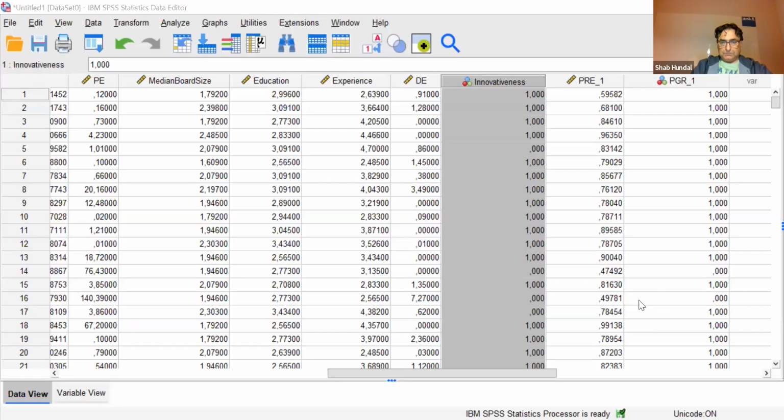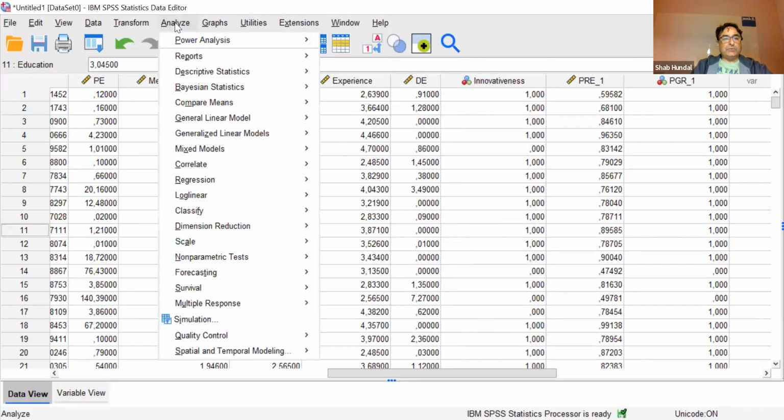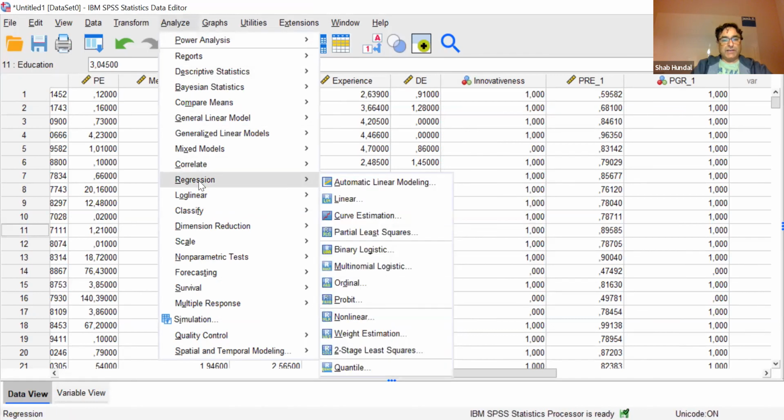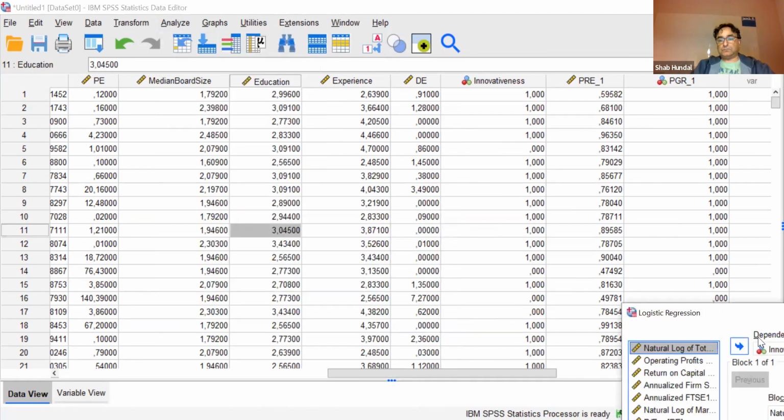And here is the data. So we go to Analyze as usual, and then we go to Regression, which we have already used, and you can see that we have the binary logistic. This is the starting point. We go to Analyze, then Regression, and within Regression we have the possibility to pick binary logistic. So we take that, and then we have the dialog box.